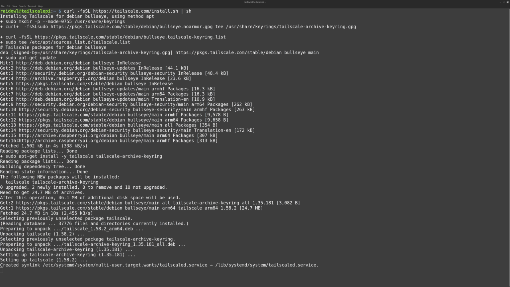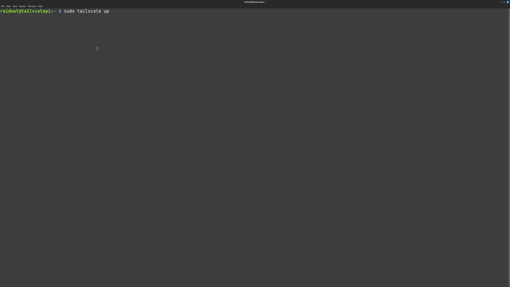After getting Raspberry Pi OS installed, the Tailscale setup was honestly the same as before. Run the install script, run the tailscale up command, and then authenticate. But then we have a slight change.